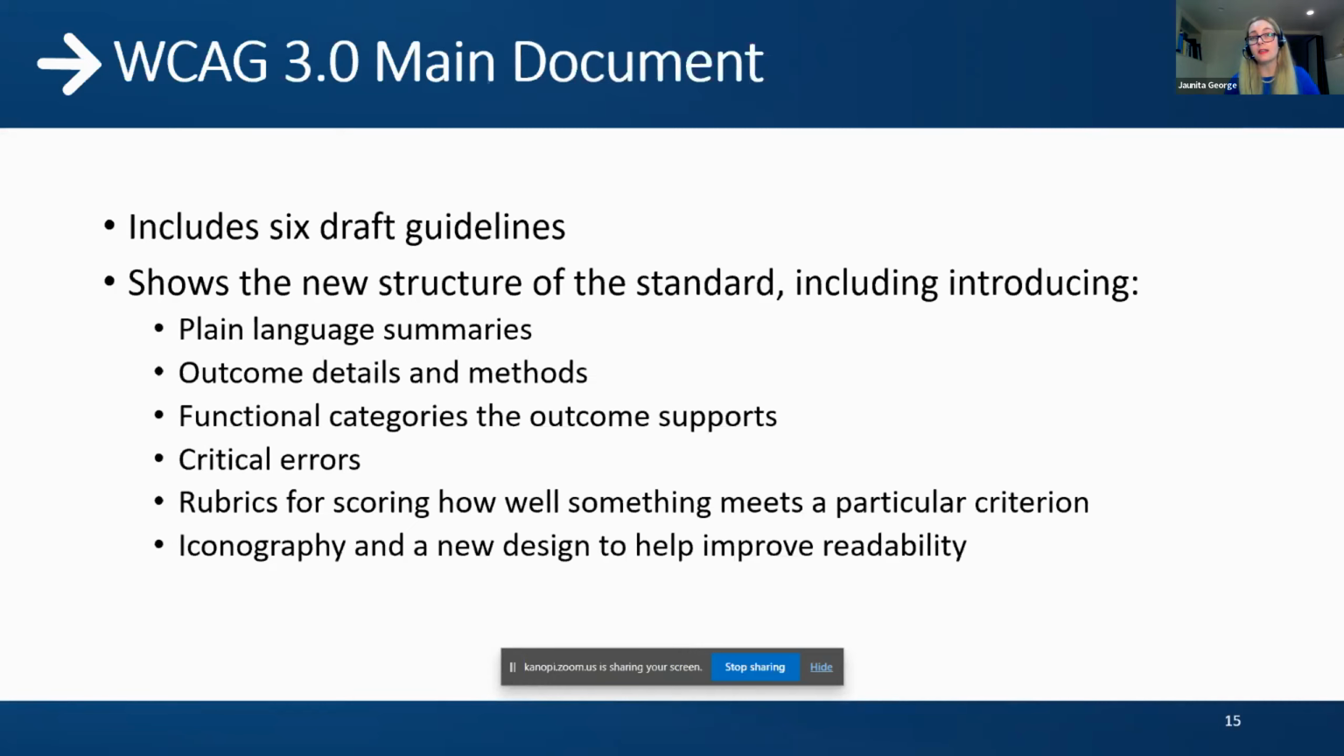So there are editor's drafts and there are public working drafts. And the editor's draft has all the latest content. The public working draft is the latest published content.